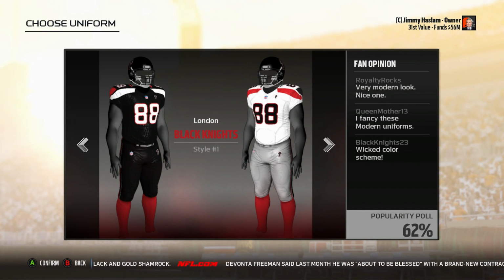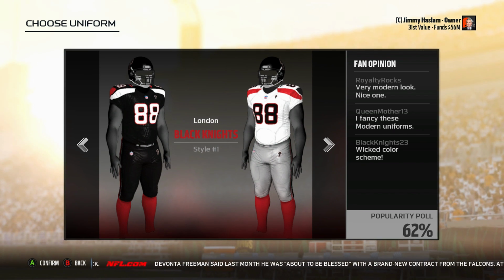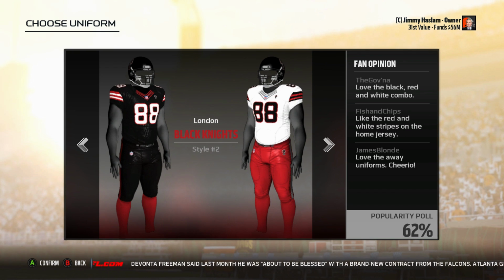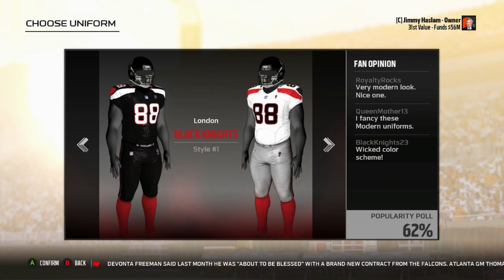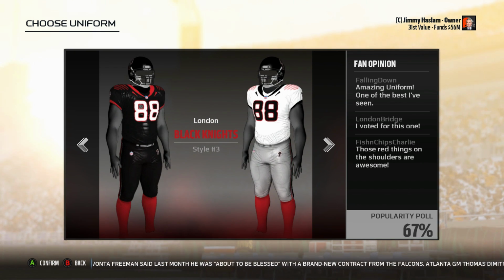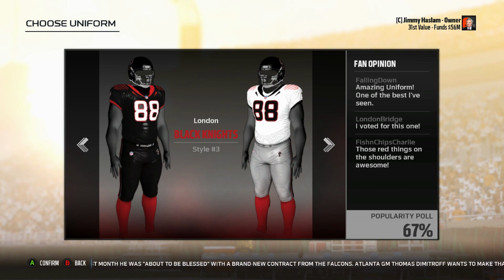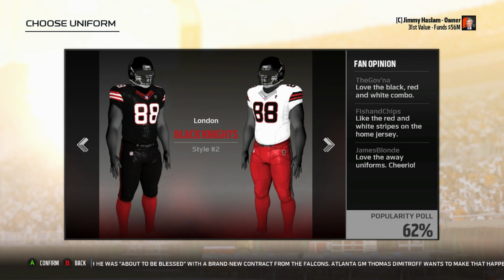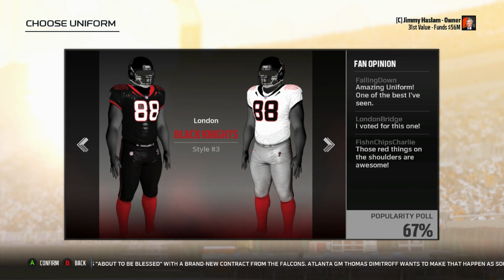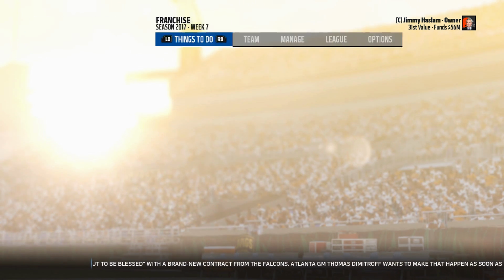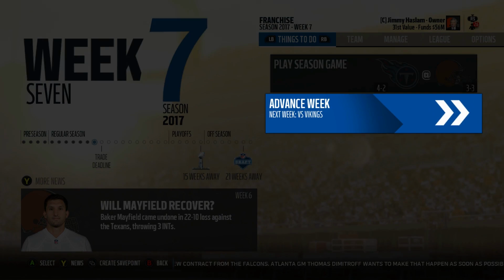This is one of the cool parts also, and they have popularity down there at the bottom. They have fan opinions. So we're going with the London Black Knights, and we're able to look at these styles of uniforms. They give you 3 for each basically name that you can pick, and you get to choose which one you like the best. I kind of like that one. The shoulder pads are looking dope, ain't they? So we are gonna pick number 3. We're gonna go with that uniform, and we're gonna advance one more week.